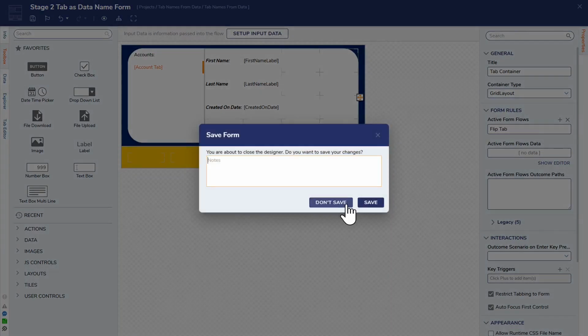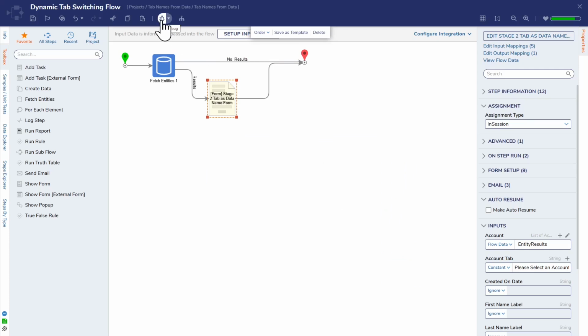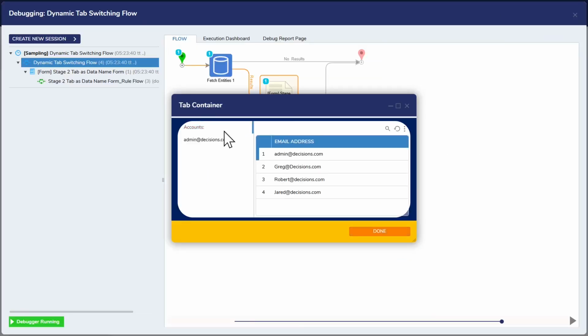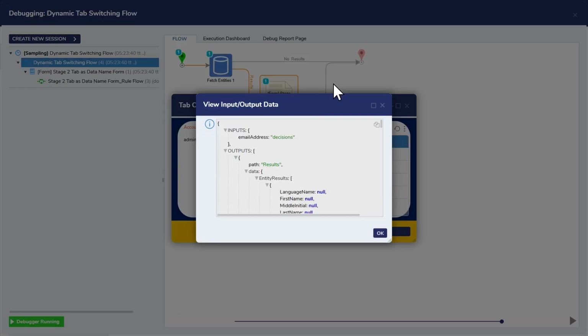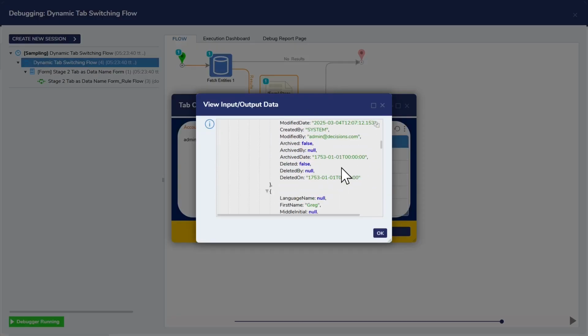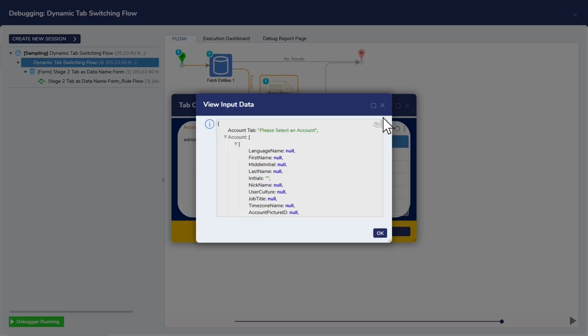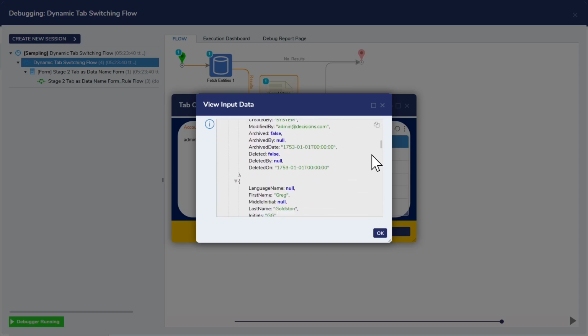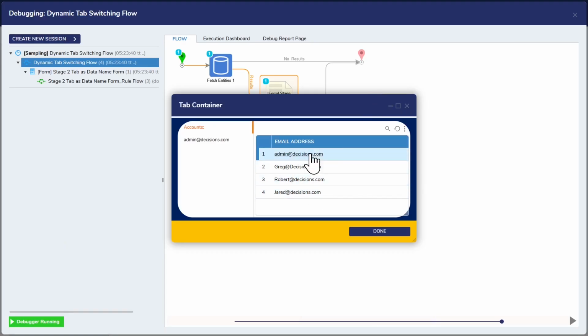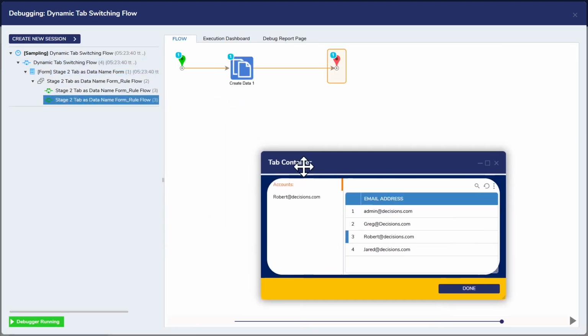So let's look at it from the debugging point of view. When I debug, my fetch entities fetches all of this account information, but only things that have decisions.com. That will then go into my form, and that's what populates this advanced data grid. On the advanced data grid, it has a report that only had one field with single select on, so that when I single select, it will run this create data step.